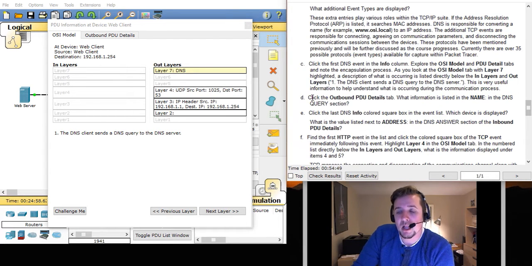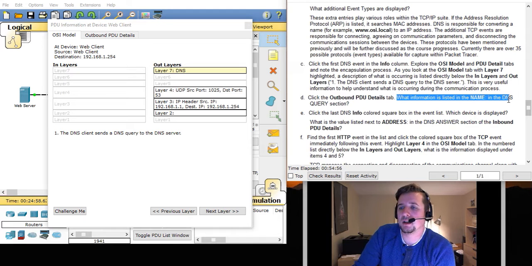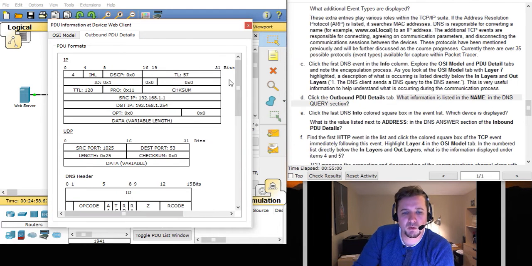Let's go to D. Click through the outbound PDU details. What information is listed in the name in the DNS query section? So we'll go ahead and go to outbound PDU and we'll scroll down here.